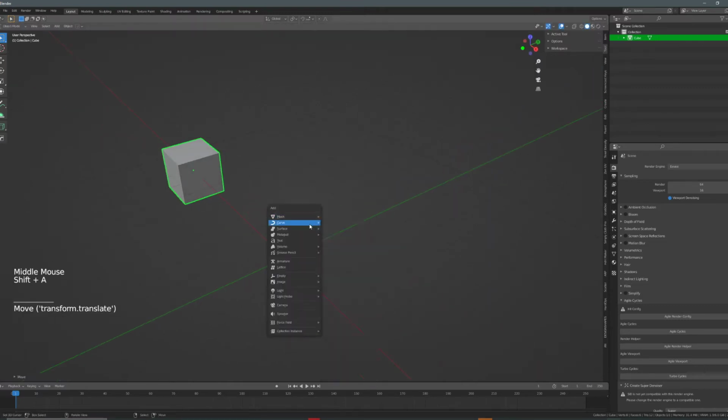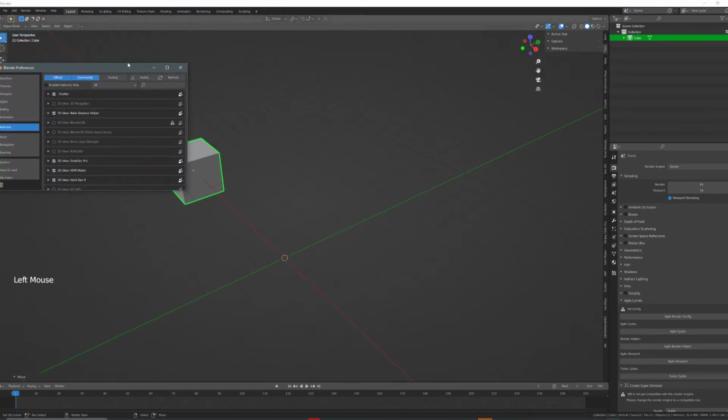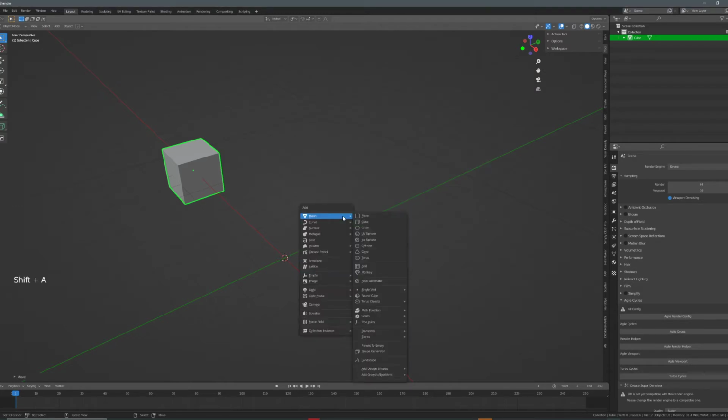Now I'm going to Shift A, add a curve, and you can see I have probably more curve options than you do. The reason for that is if I go into Edit, Preferences, and if I enter into add-ons here, you can find them under Extra Objects and Add Curve, Extra Objects. And that just makes it a bit simpler, adding circles and all these other complex shapes.